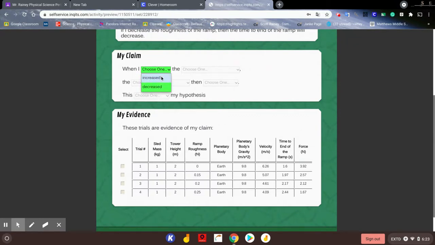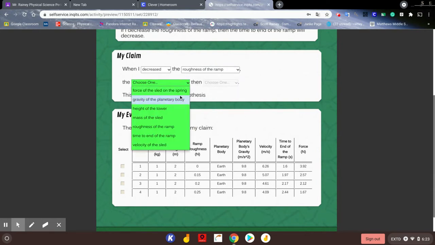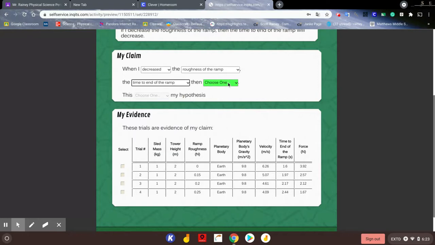So here's what I did. I decreased the roughness of the ramp. And again, if you increased it, that's fine. Just make sure you keep it the same on both the pre and the post. So when I decreased the roughness of the ramp, the time to the end of the ramp was, so here's my ramp roughness. The bigger the number, the more rough it was.